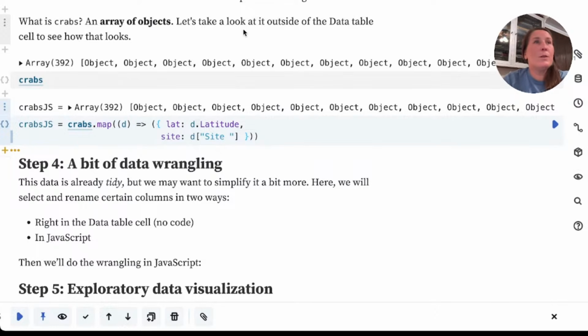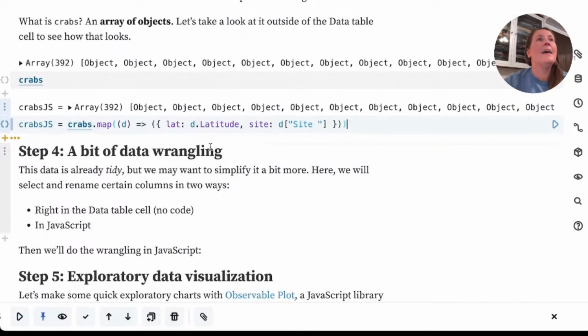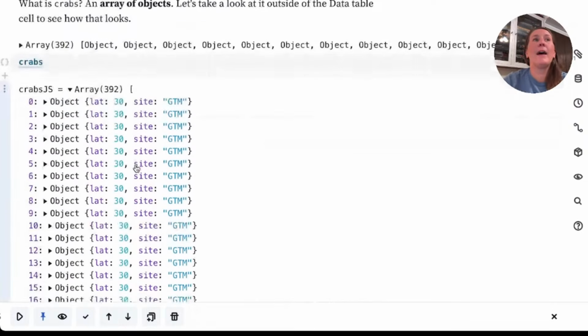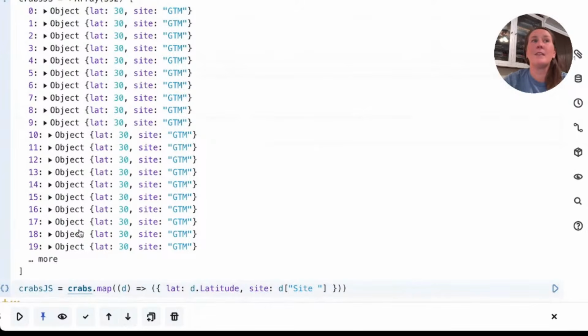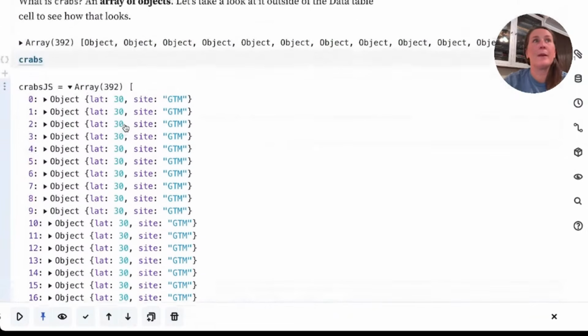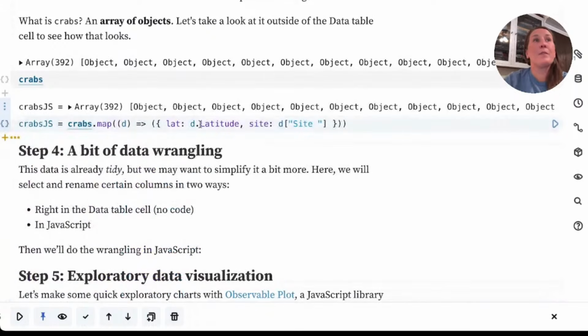Changing the name in the original file is an absolutely valid option. You might have also noticed in the data table cell that you can rename things, which is cool. So there are a bunch of options for doing this. If you wanted to do it here, this is a way you could clean up that site property with a space in it. Now when I run this and look at my array, I have my latitudes and I have these sites that are no longer missing, because I'm actually referring to the full property name that was in the crabs data.